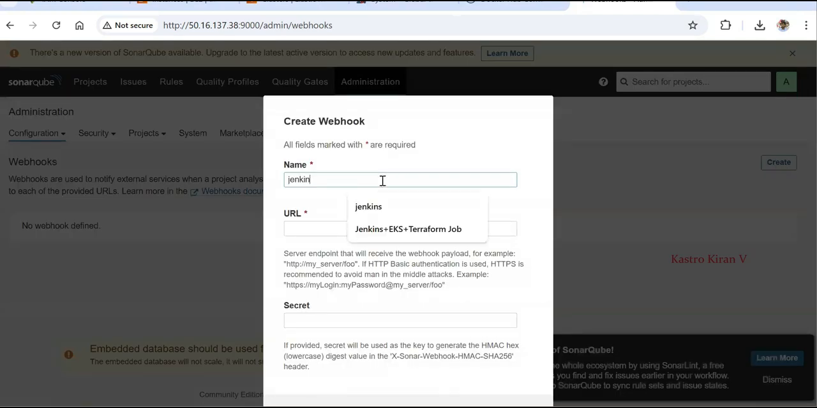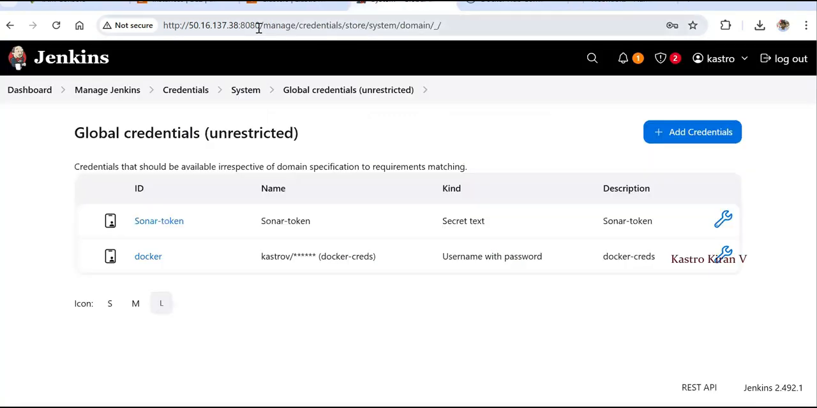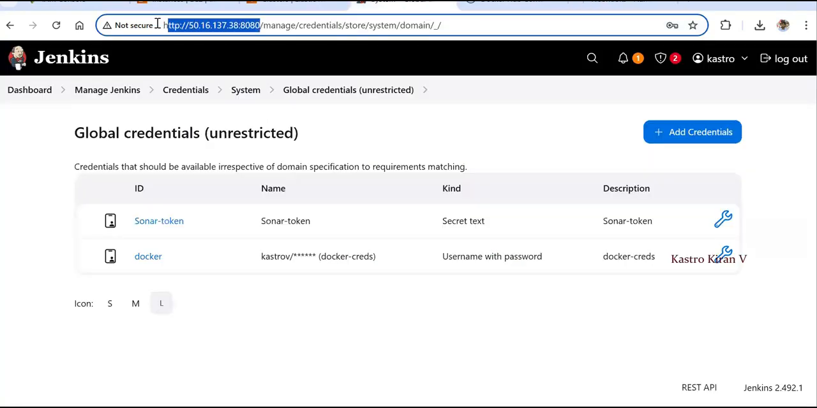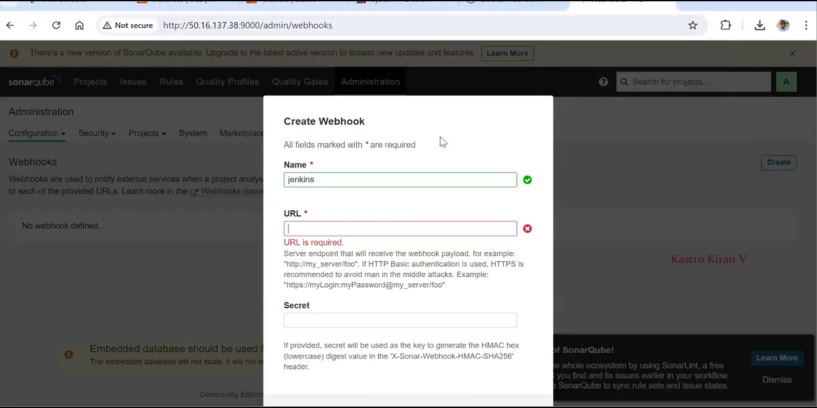Since we are working with Jenkins, I'll give it as Jenkins and URL. So which URL do you have to provide? The Jenkins URL. Now, if you go to the Jenkins dashboard, this is my Jenkins URL, up to 8080. Copy everything, go here, and paste it.